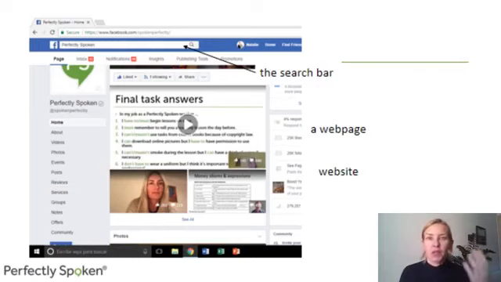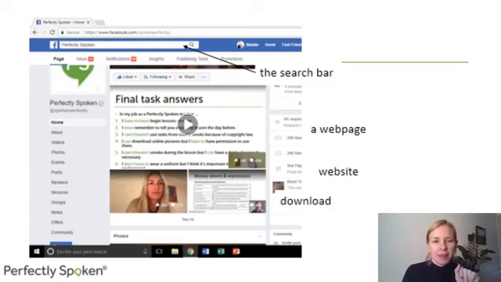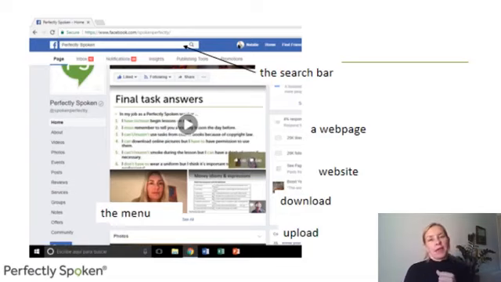And then you've got, very important, the search bar. The search bar is where you look for information, look for. And then you can download information from a website, or you can upload things to a website. For example, on Facebook, you can upload photographs, you can upload videos, okay? And you also have on the left, like here on this web page, the menu. We call it a menu, just like the menu you have in a restaurant.